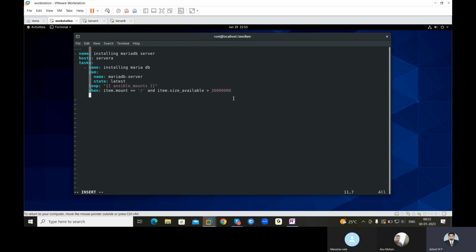300 MB. If the conditions are met, because this is and, the logical operator is and. If both conditions are true, then the Ansible engine will execute this particular task. So please try to understand, if you're not using loop here, you'll have to specify the variable name like this: ansible underscore mounts dot mount, ansible underscore mounts dot size underscore available. If you are okay with facts variables, you can understand easily.